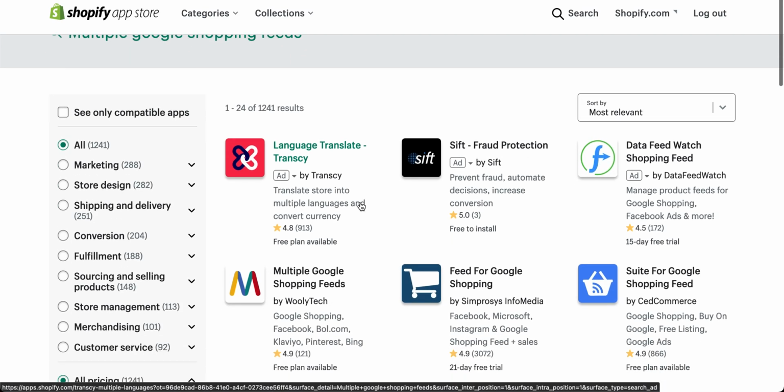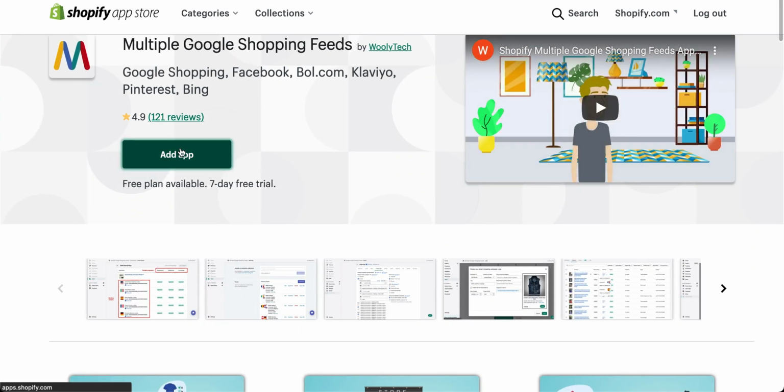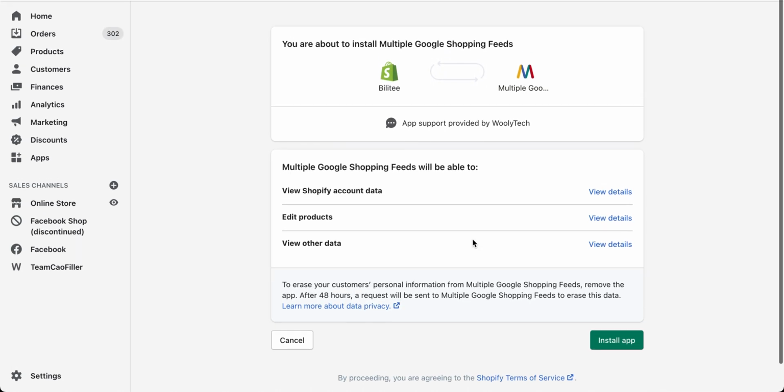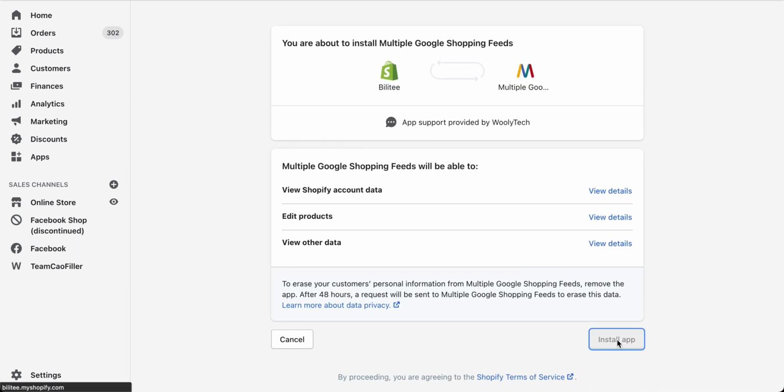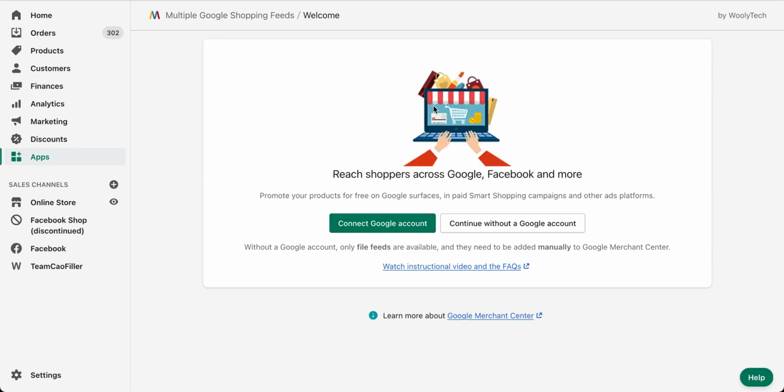So we start from the App Store and we add the app. Alright, we accept the request for the permissions and here we go. Okay, so the app starts by asking you to connect a Google account.